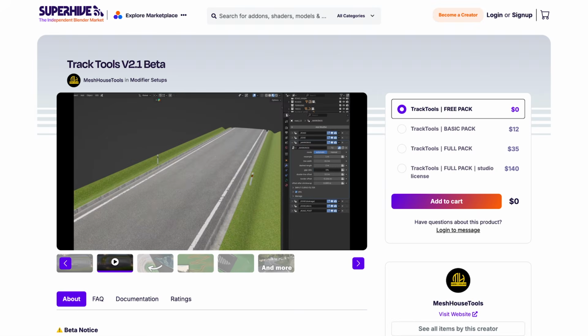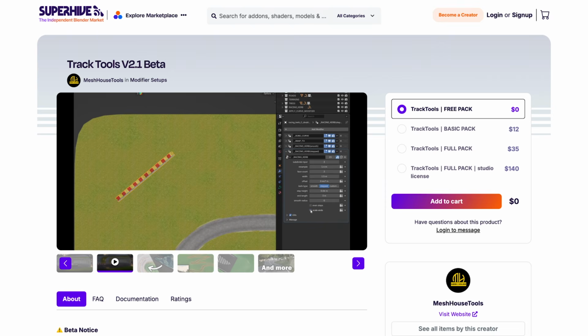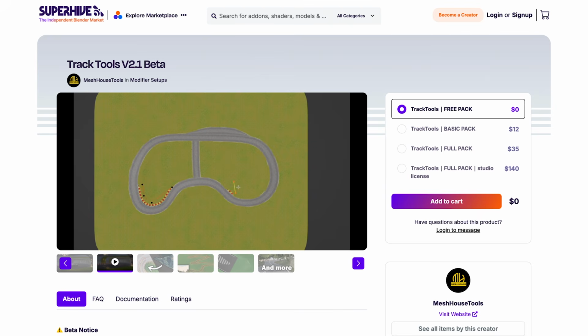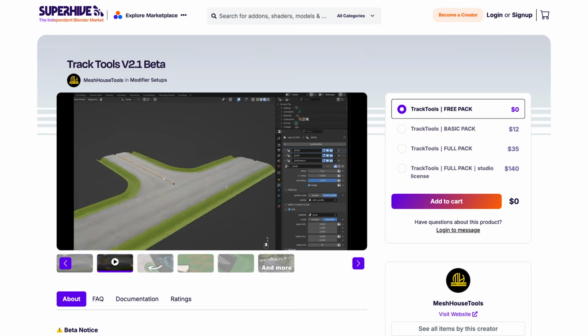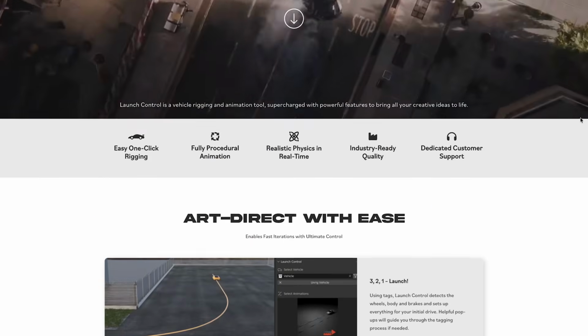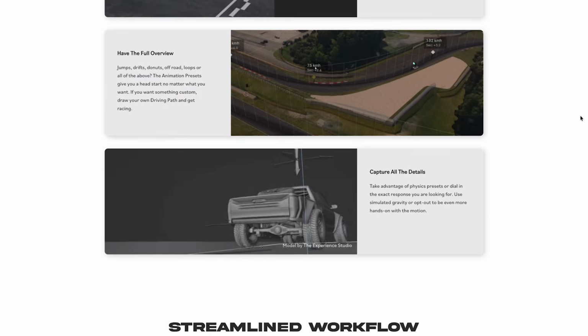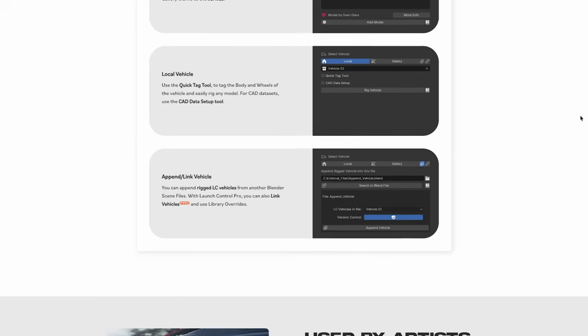And this is when I found out Track Tools by Mesh House. I'll explain later how I used it, but it's basically a bunch of Blender geometry node modifiers for building racetracks for Assetto Corsa. And another really useful Blender add-on was Launch Control for car animation, and I'll also talk more about it later.